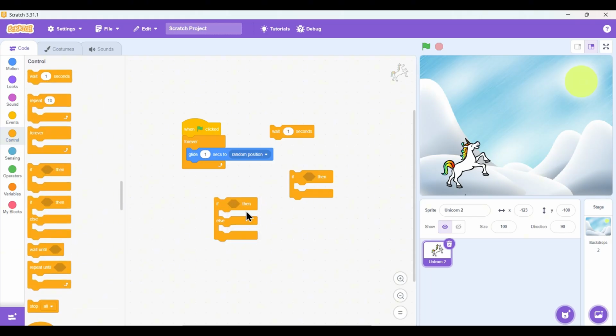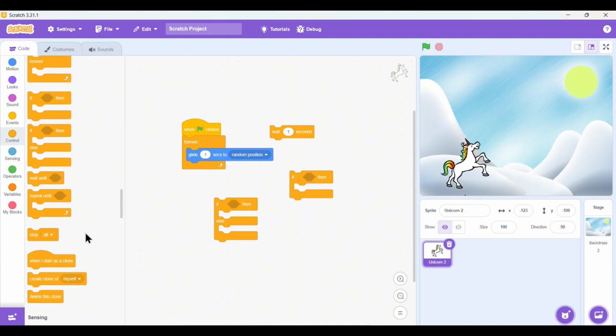Yes, and the if-then-else block gives us two choices. If this happens, then do this. Else, if it doesn't happen, then do something else. That's like making a decision in the game.